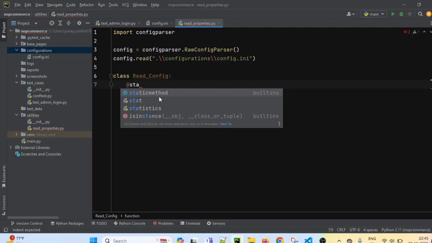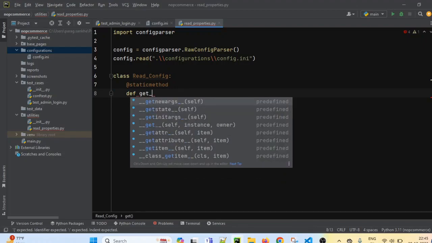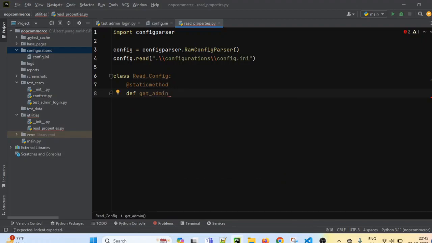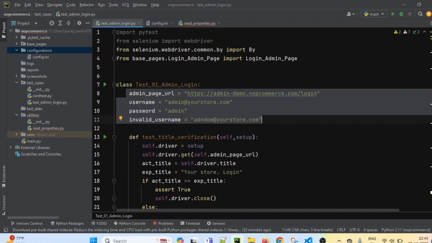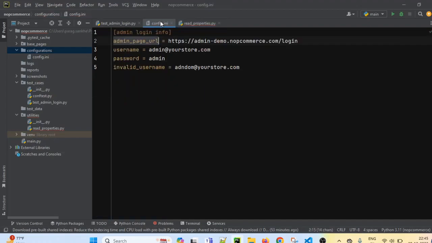@staticmethod we have to use, and then you have to create the method def get_admin_page_URL. What is the variable? We can give any name. I am just using get_admin_page_URL. Whenever we call this static method, it should return the value from config.ini, that is this value we want to fetch.